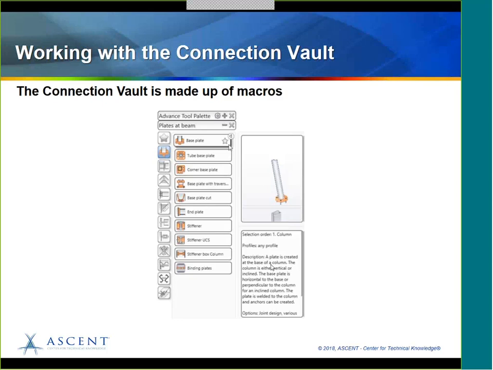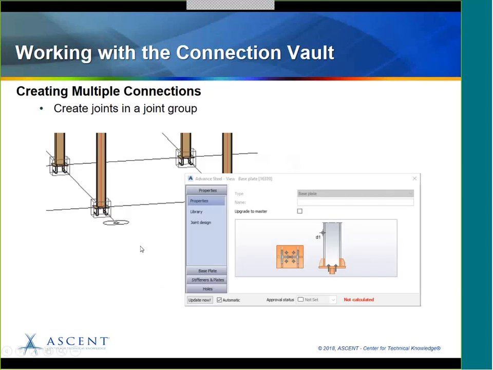So for one thing, it tells you the selection order, what you need to select first. In this case, it's a base plate, so all you're selecting is the first column. But then other ones you might be selecting several things, and it tells you the order that you need to select things in, which is an important part. Another cool thing that you can do with this is create multiple connections, and I'm going to show you how to create these joints in a joint group, and then once you make one, they all work together. It's a pretty powerful little tool.